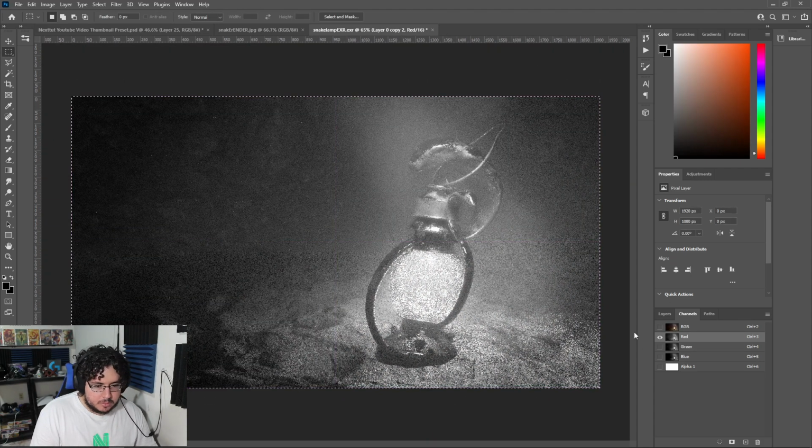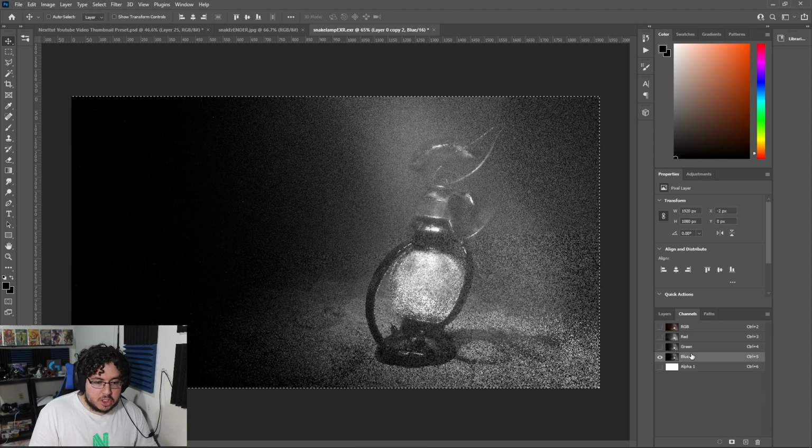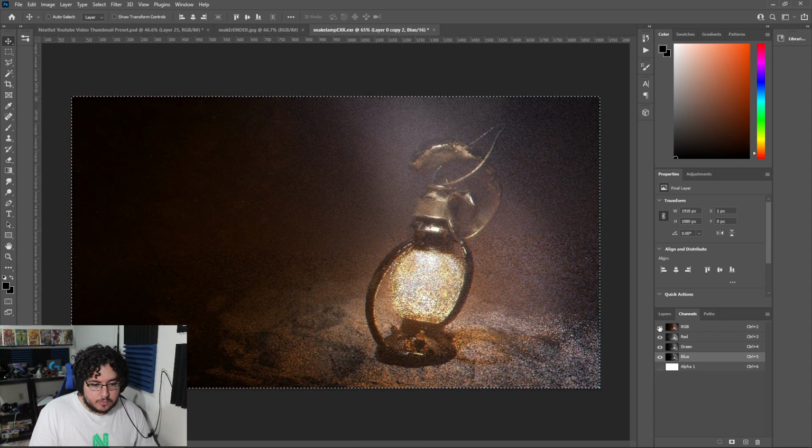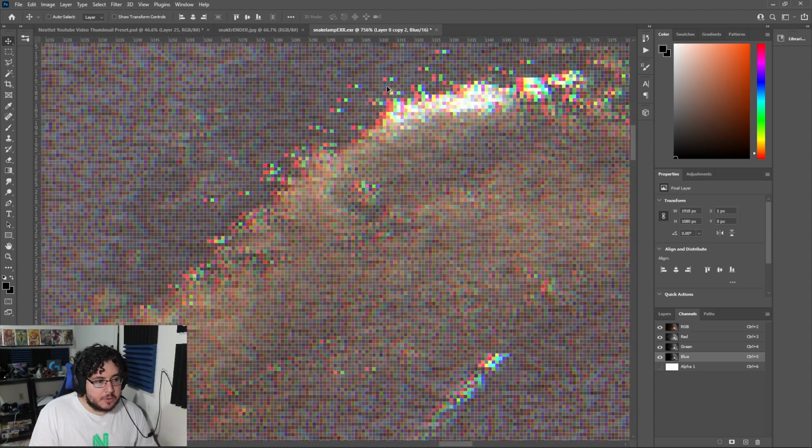Grab all of the pixels from the red channel, and with my V key, just move them 1 pixel to the left. And then I'm gonna do the same for the blue channel. I'm gonna move it 1 pixel to the right. And what that's gonna do is create a little bit of chromatic aberration. See that? So now the pixels are not perfectly matching.